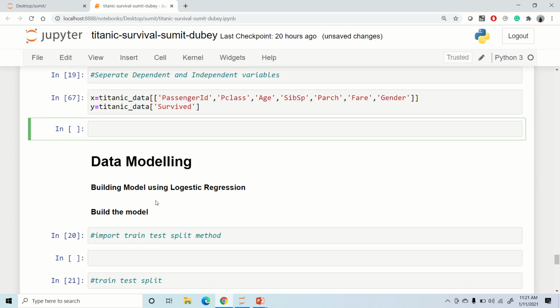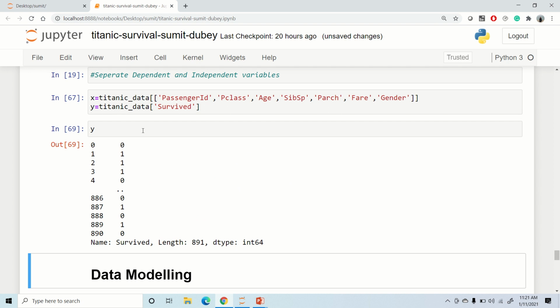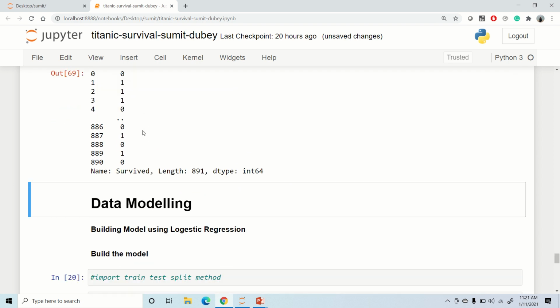Let's verify that. I'll say x and just hit enter. I can see the dependent variable, independent variable here. And if I say y, we will see the independent variable here. Great. Now we are moving ahead.